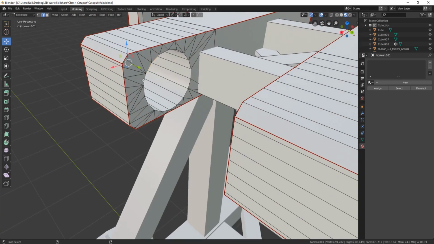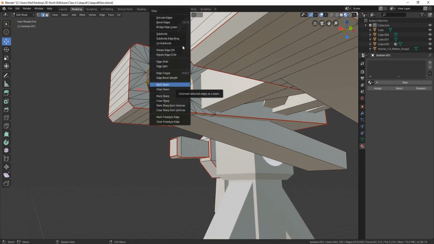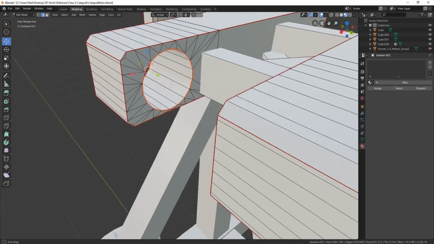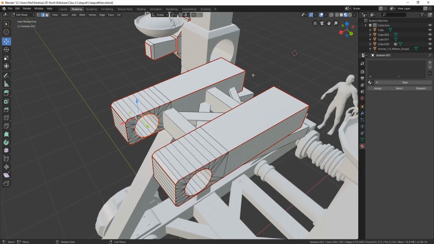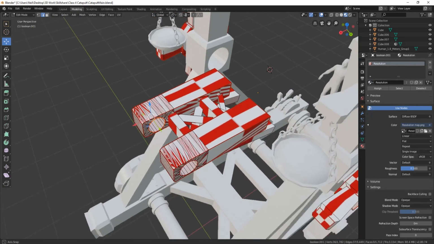So I tend to just mark my seams like I'm doing here separately, rather than copying the UV coordinates from one mesh to another. So let's mark that and mark seam, and now we can see if this actually is going to work. So let's come to our plus and come down and click on our resolution, and you'll end up with something like that at the moment.